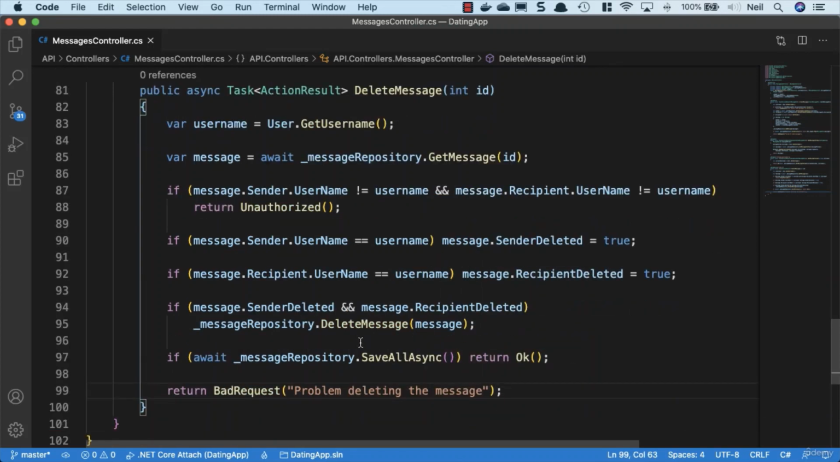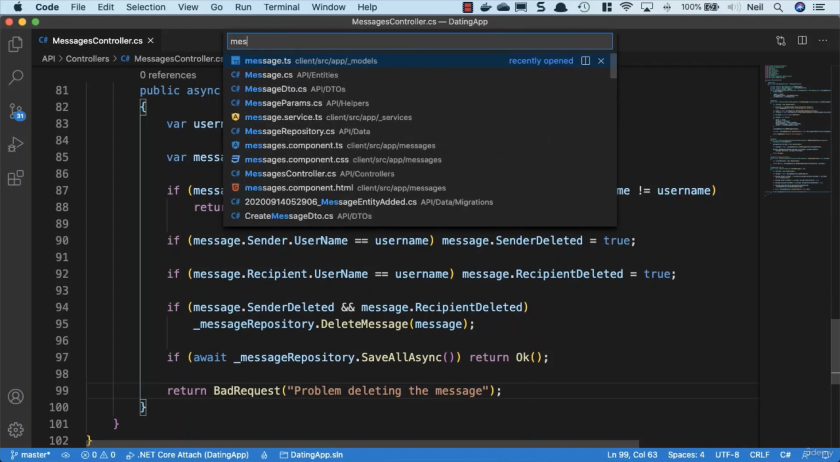So what we also want to do is go back to our repository, and we're going to need to only return messages for the sender or recipient depending on what they're getting if the message hasn't been deleted. So if a user who sent a message deletes that message that they've sent, then we don't want to send that back so they see it in their outbox. So we'll add an extra check inside our repository methods.